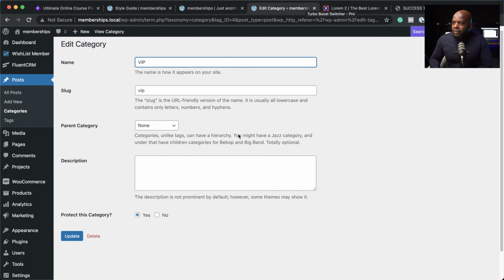Protect this category. No, we don't want to protect this category because this is free. I'm going to hit update. Okay, great. Now I'm going to come over here to wishlist and let's go to content protection. So what I need here are categories. And you can see here, we have our free member and we also have VIP.